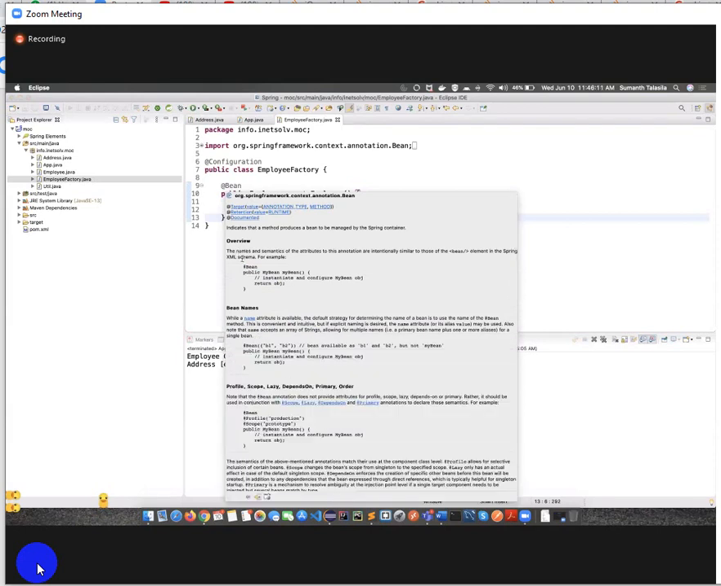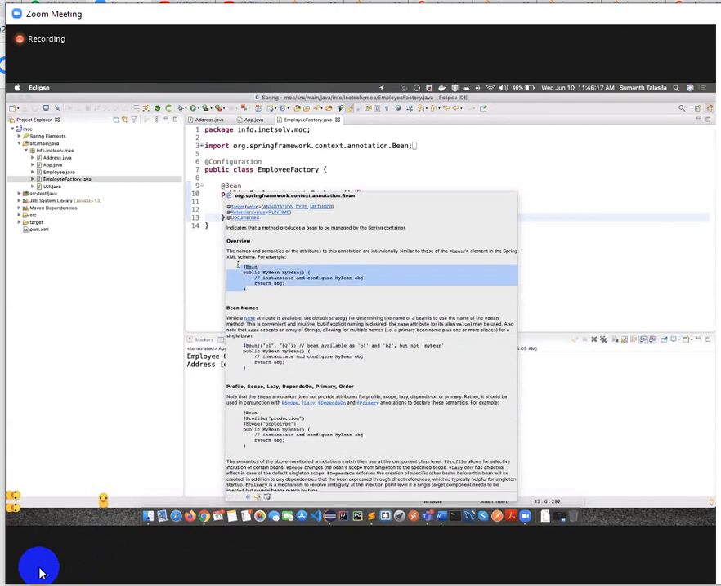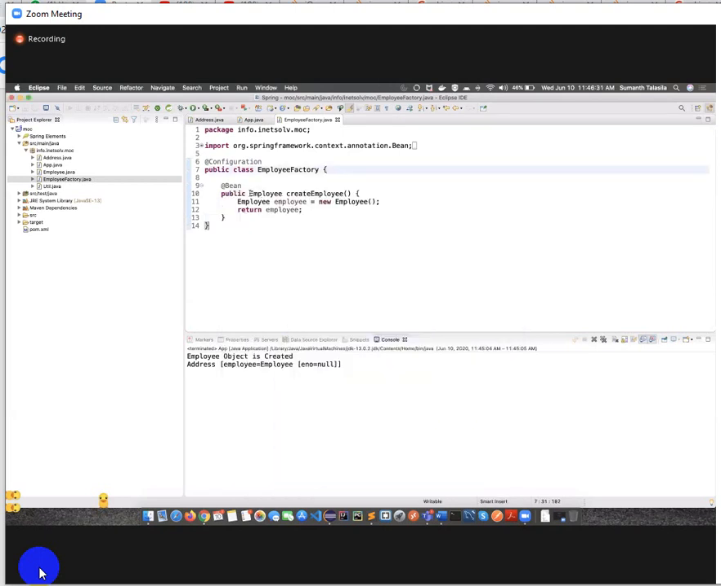When you see this documentation, whenever I write a bean, this is equivalent. This method alone is equivalent to a tag called as what tag? Bean tag. Do you understand this point? Yes, sir. So we are writing an alternative for XML.